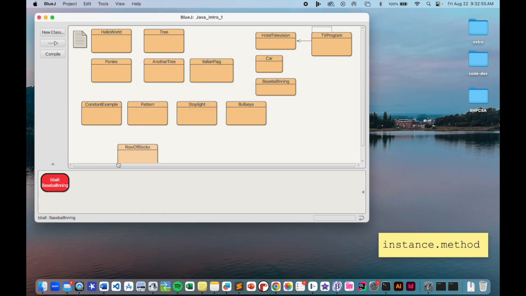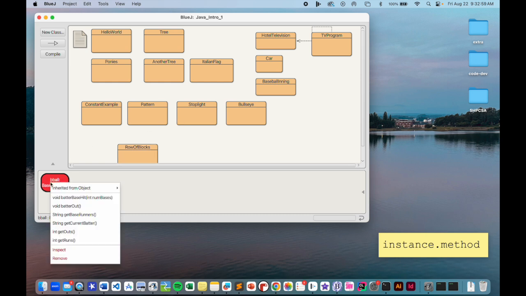So now we have a decent idea of what the methods of the baseball inning class are. Let's get rid of this instance.